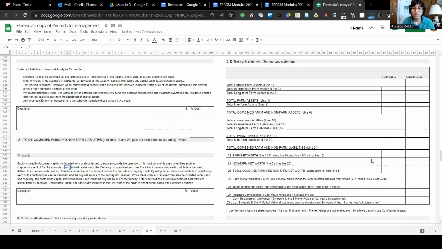So this table to the right summarizes again, and it will summarize your farm assets, current, intermediate, and long-term, your personal assets, your current farm liabilities, intermediate, long-term, and your personal liabilities. And then it will combine assets and liabilities, and then it will calculate your farm net worth, your non-farm net worth, and your combined farm and non-farm net worth. And that's it.